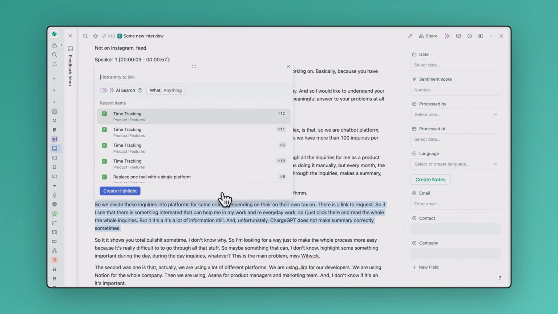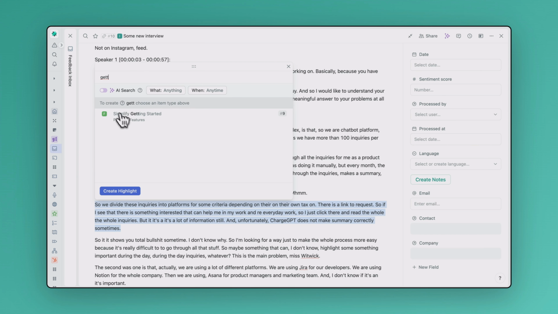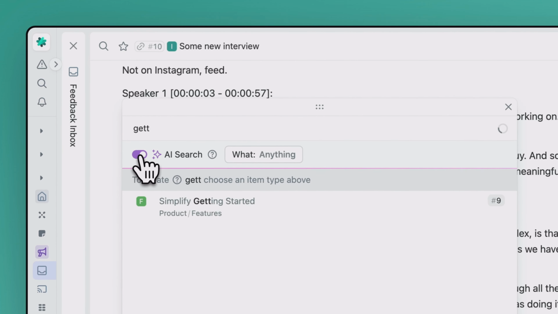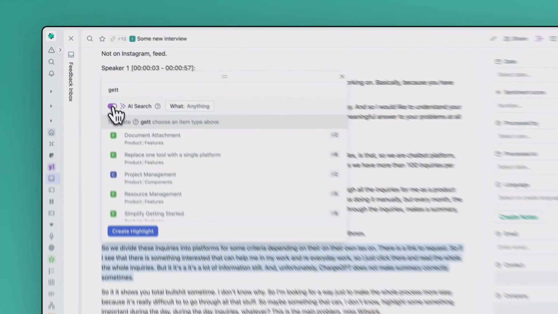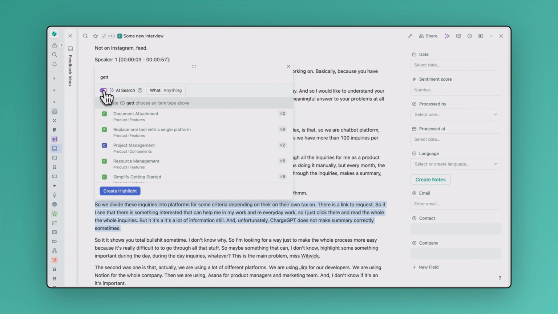You can now use simple search to look for a relevant feature, in this example, getting started. When you find it, connect the highlight to this feature. Alternatively, you can switch from regular search to AI search. An AI will suggest some ideas based on the content of the selected text.